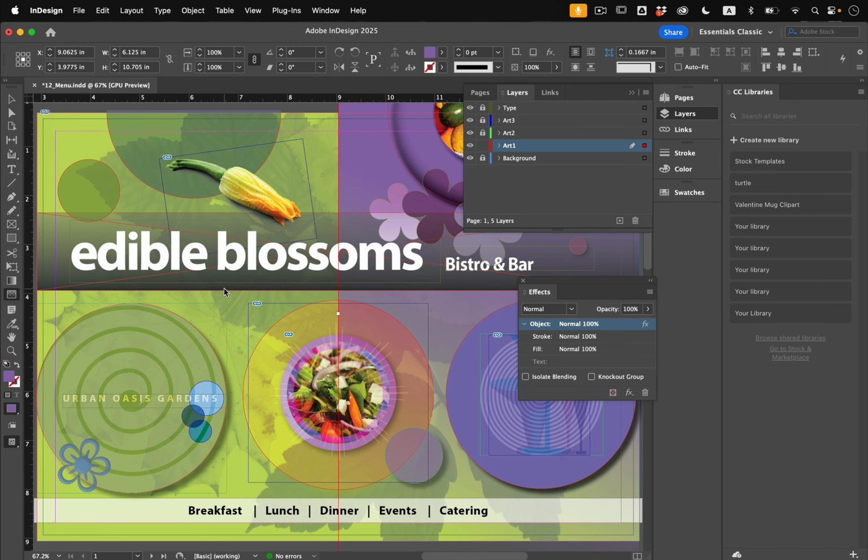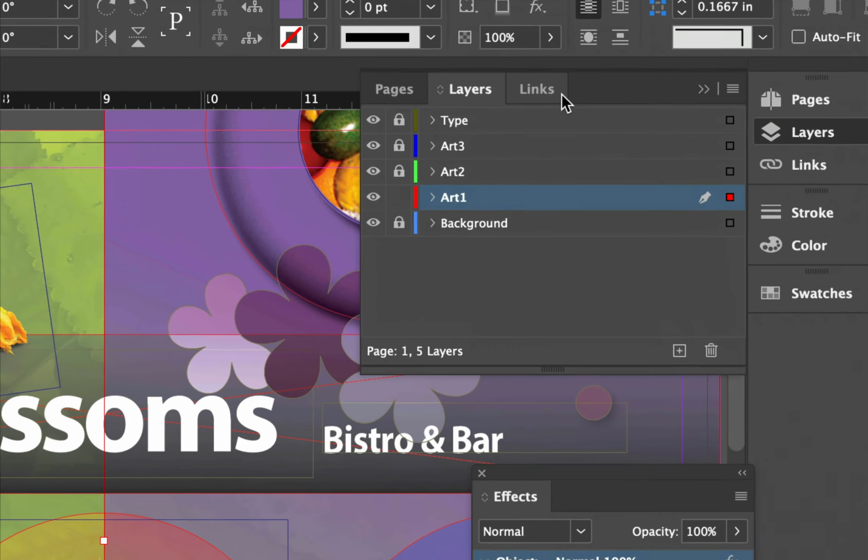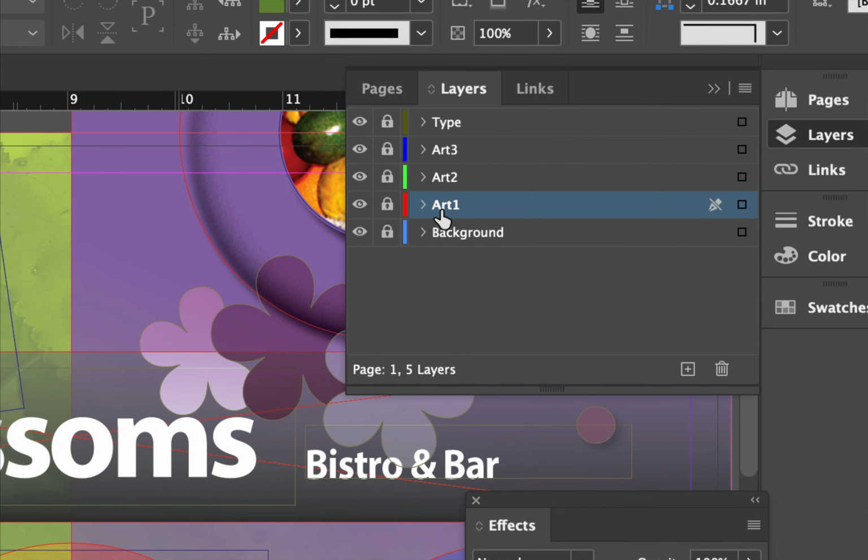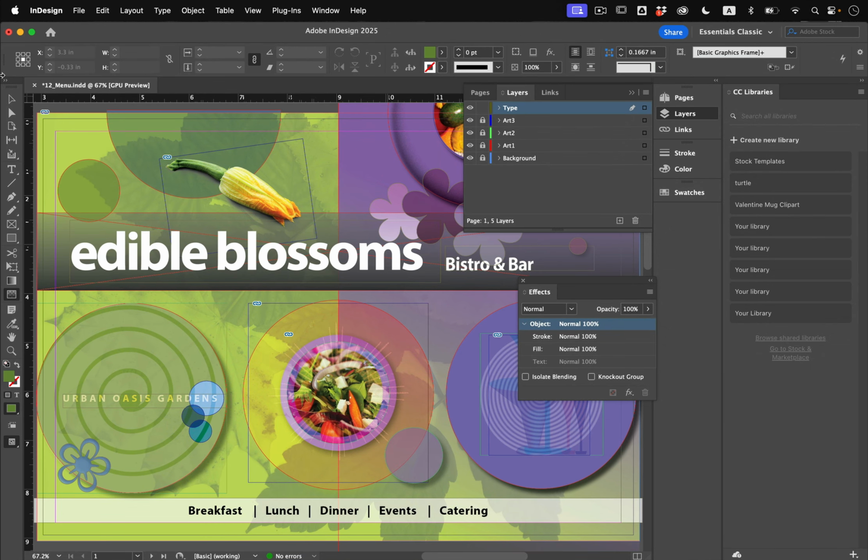Now, probably the most common effect that's applied to an object is a drop shadow. Drop shadows give you the ability to add a quick little pop of contrast behind whatever you are working on. Let's go to our Layers panel and lock down Layer 1, and let's unlock the Type layer. Use your Selection tool, and let's click on the Editable Blossoms.